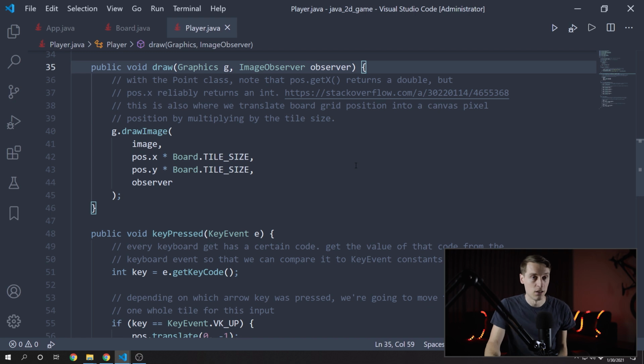And then in the draw method, we can figure out what pixel location to draw our player at from the X and Y position on the board just by multiplying that position by the tile size.